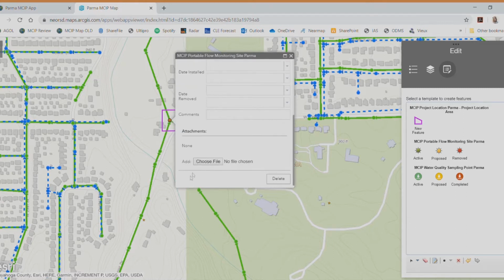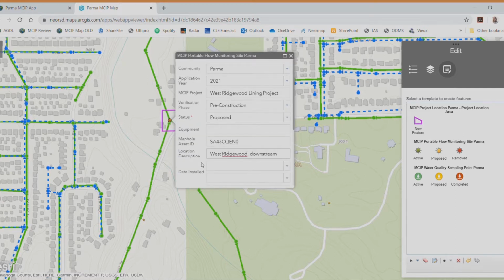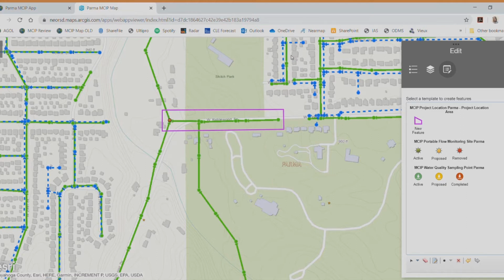I don't have any comments or attachments, but when I do finally do this flow monitoring and I have those Excel files with the 5-minute data, I am going to end up uploading it here by clicking Choose File, select through, upload the file, so all the data can be stored within AGOL. All right, so looks good for now. So I'm going to click this X here. Everything will be saved.